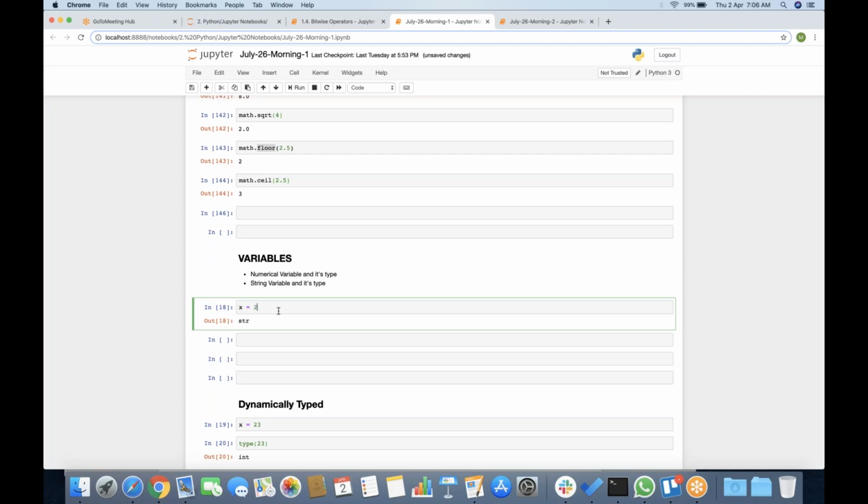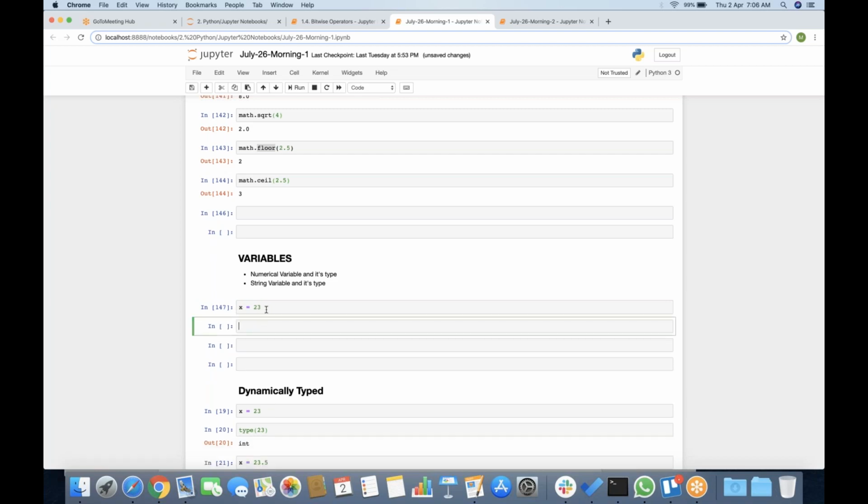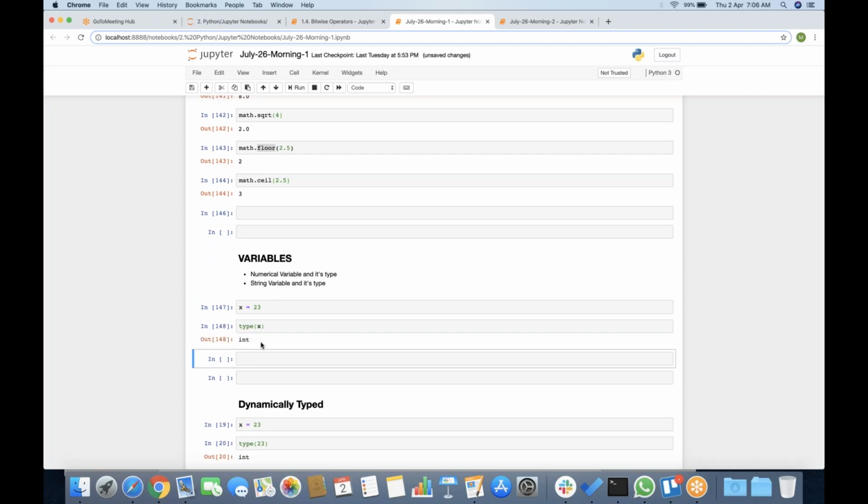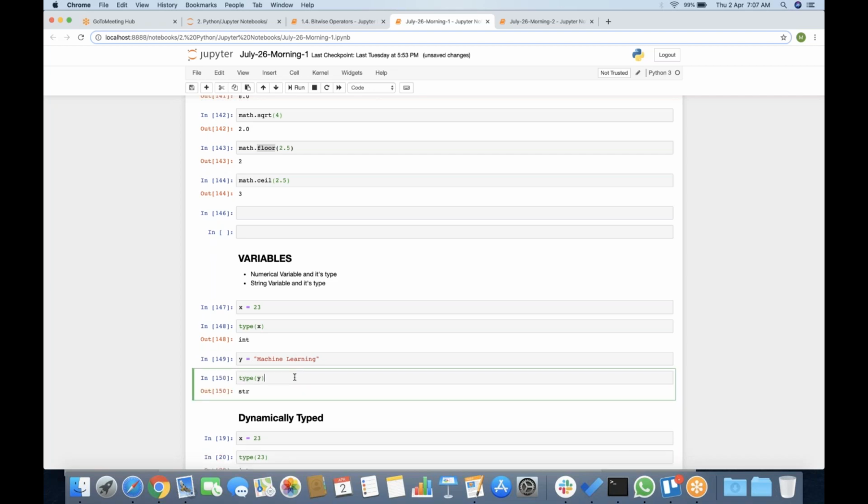We do not need to write anything like int. In other programming languages, we have to write int and so on. Here it's not required. If you write x equal to 23, assigning an integer value, it is going to take it up, and if you check the type, it's going to be integer. If you want to store a string, let's take machine learning, and check the type, it's going to be string. So it automatically detects that it's a string.